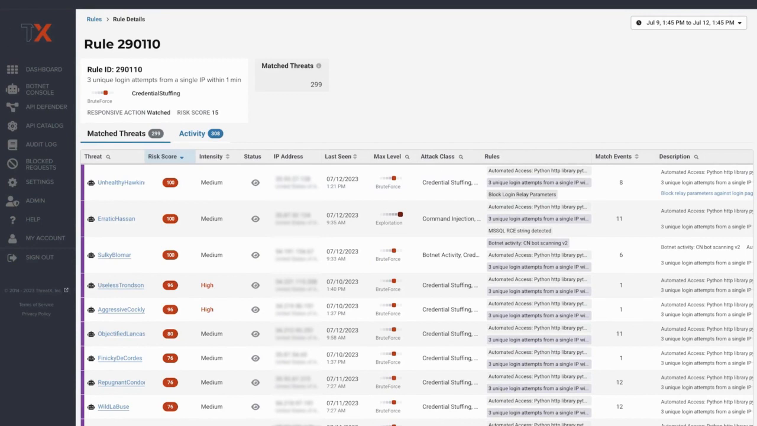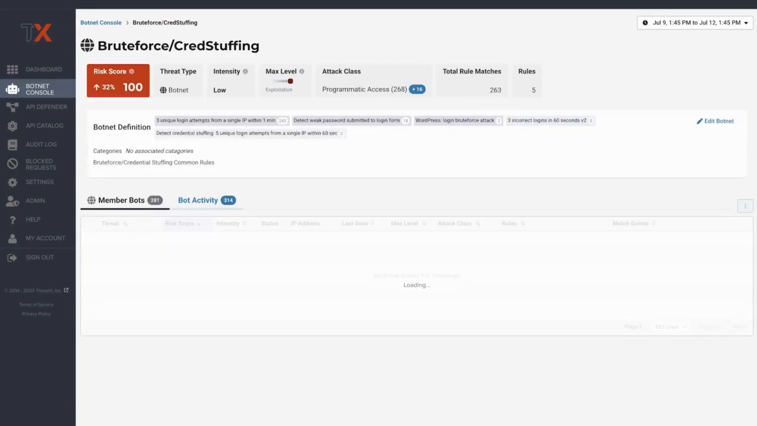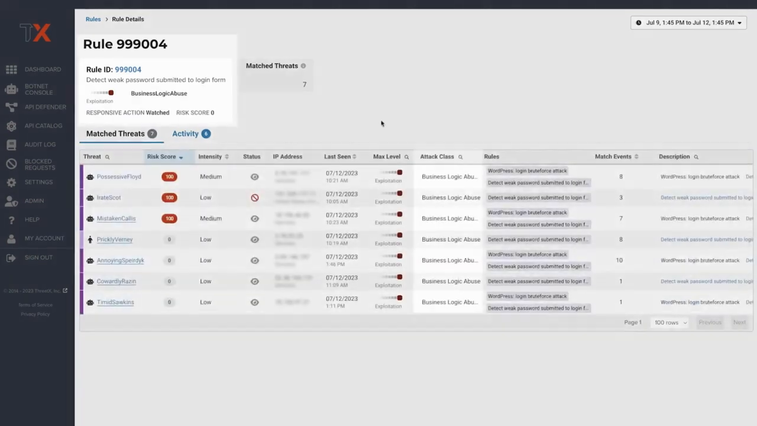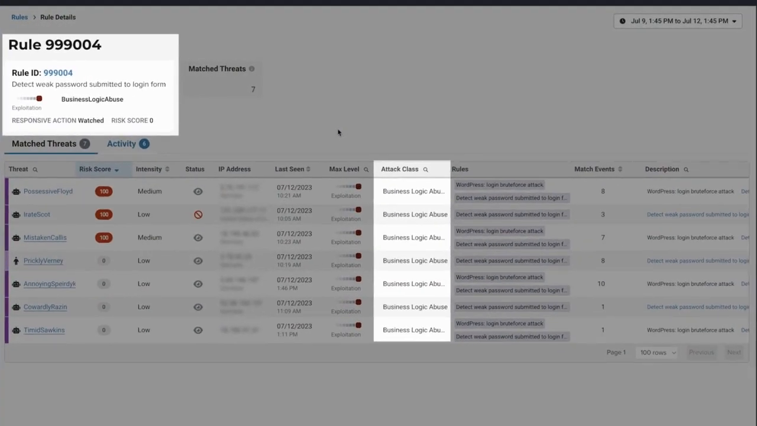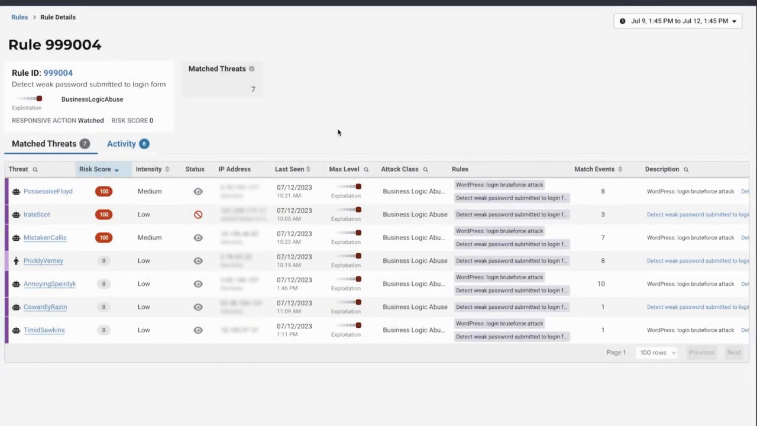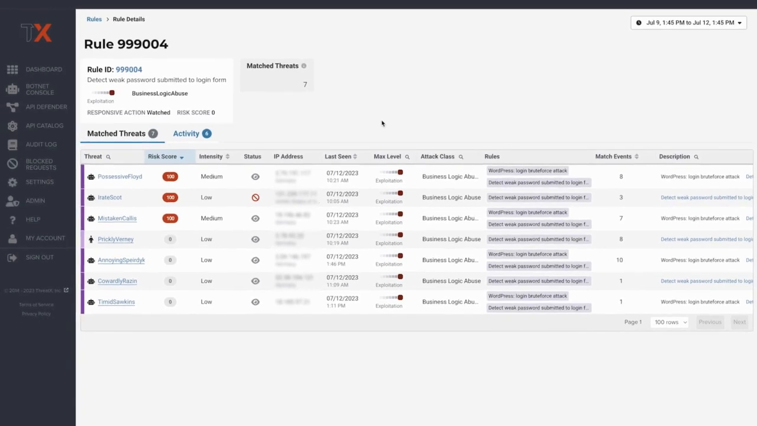But there's other different types of behaviors that we can expect from credential stuffing outside of attempting to actually log in. Other types of behavior could be similar to business logic abuse, as this example of detecting a weak password being submitted within a login form. Now, this is an active exploitation that we're considering, and this is why it's so popular that not as many botnets are going to be attempting to actually exploit your APIs or your web applications, essentially representing the largest amount of risk of all of the member bots within this credential stuffing botnet.